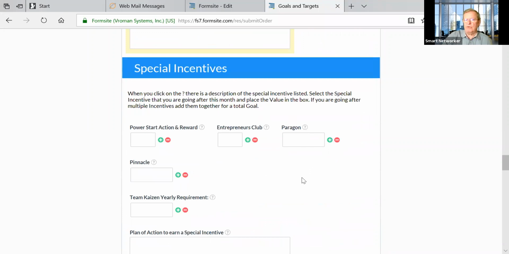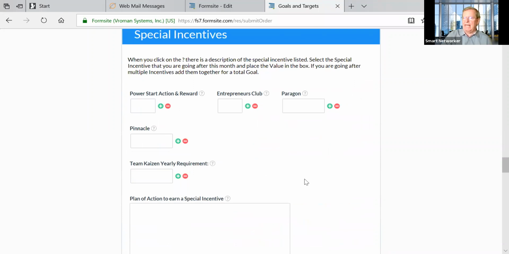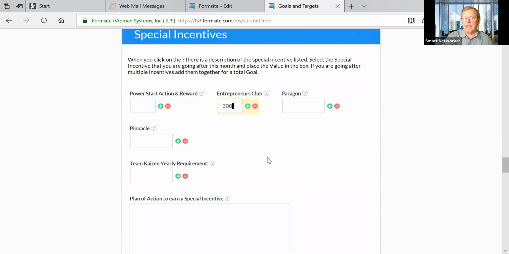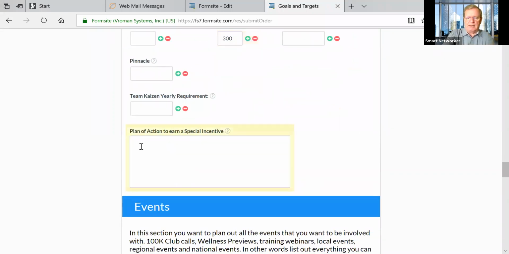Now, here we go to the special incentive. So what special incentive are you going after? Is it the Power Start, the Entrepreneurs Club, Paragon, Pinnacle, or Team Kaizen? And again, like anything else, you plan out the activity, you can get the job done. So earlier on, we did this already, and I picked the Entrepreneurs Club, so I'm going to put down that $300. And in each of the tabs, you get a description of what each one is so that you can see what's happening. And then again, you write down, okay, let's talk Ben and others to silver, and generate 6,000 and win the incentive, whatever. Make this fun and exciting. It's a game. All right.